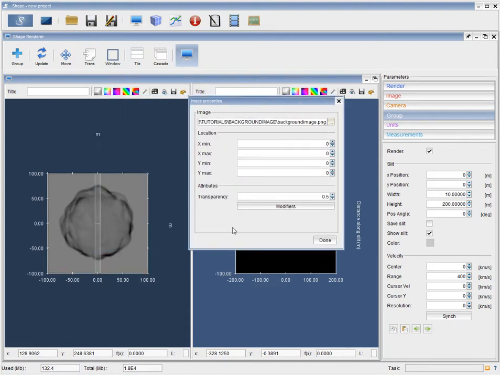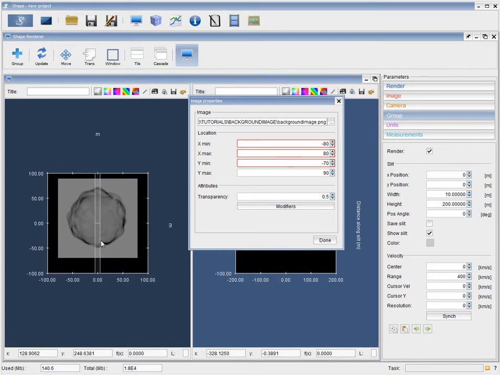Here you go. By default it fills the whole image as it is. But if it only covers a particular region, you can select this region for the image by providing the minimum and maximum coordinates of the corners. So for example, we can go from -80 to 80 and from -70 to +90. And then the location of the image will change as well as the scaling.